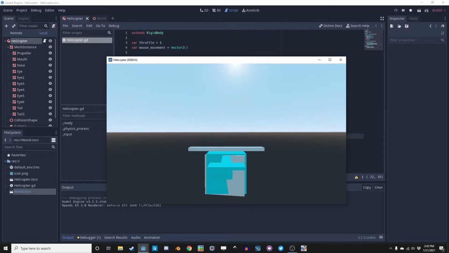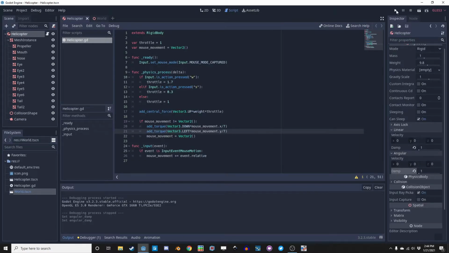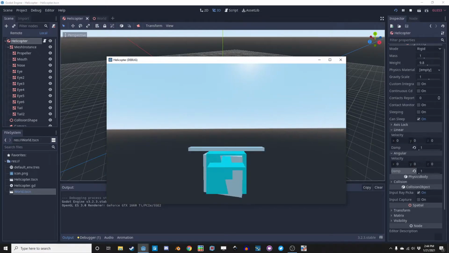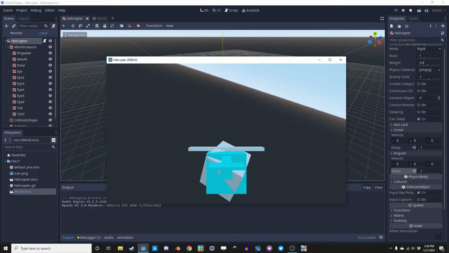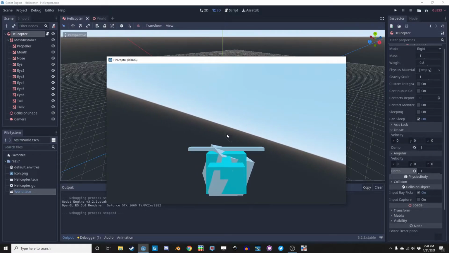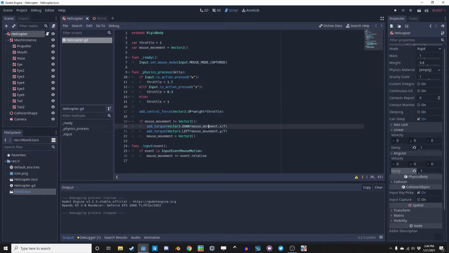wow, divided by 70 is a lot. Divided by 7. Yeah, so this works decently. There is one major problem. These vectors are in the global space, so it doesn't matter if the helicopter is upside down, the torque will still be applied in the same direction.